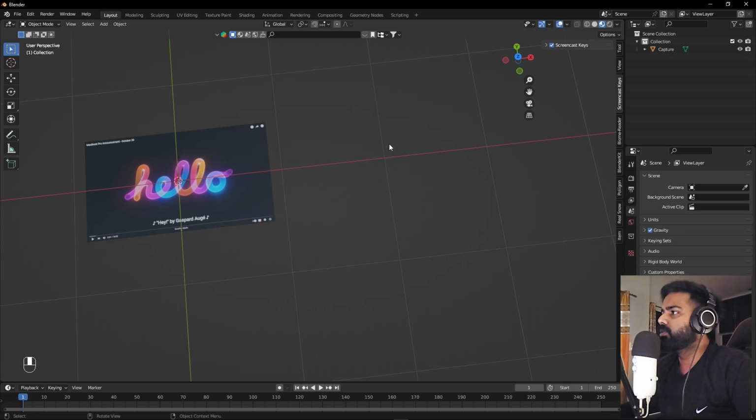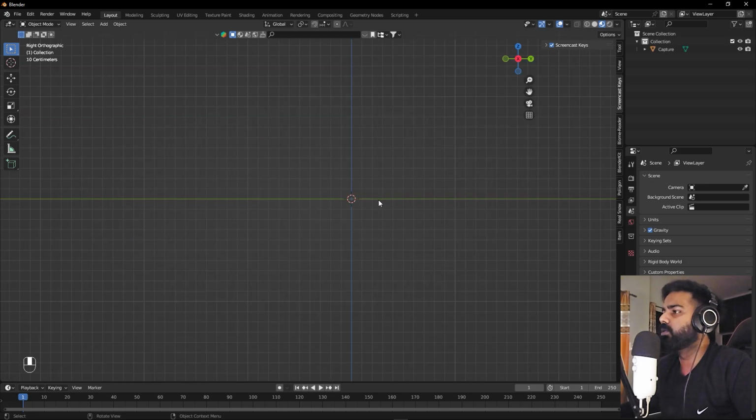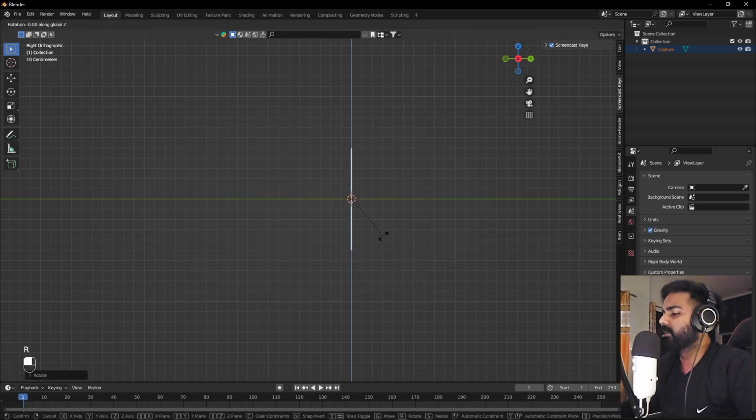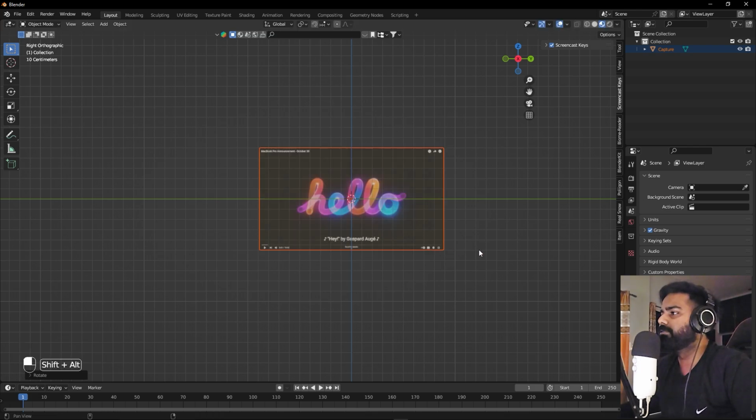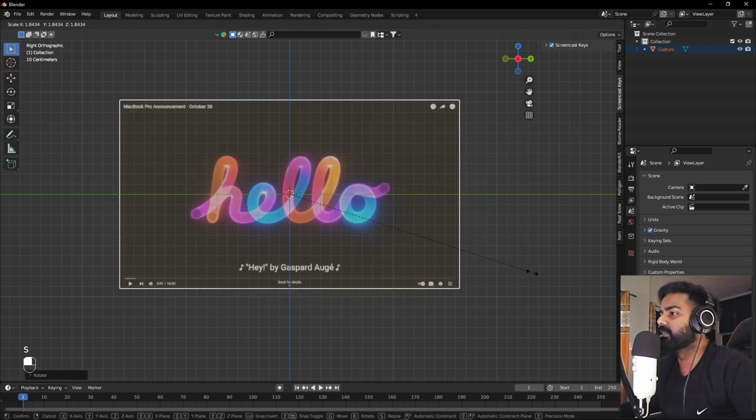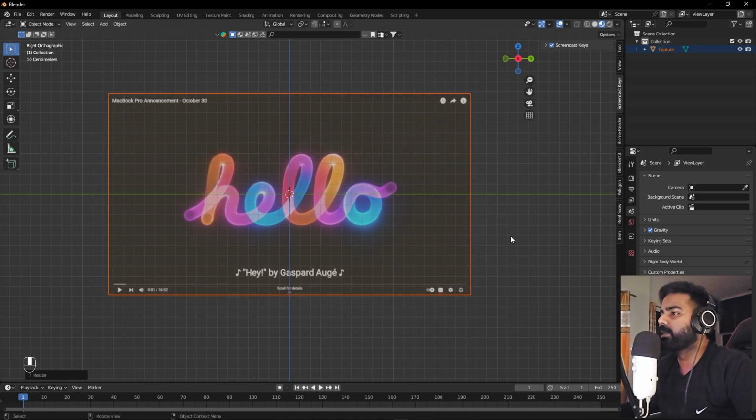First I'm going to press numpad 3, or you can just click on this to go to the x-axis. Now we can select this plane. Let's press R X 90 degrees and then R Z 90 to get it into the front view. We can press S to scale this up. Now we are ready to trace this out.